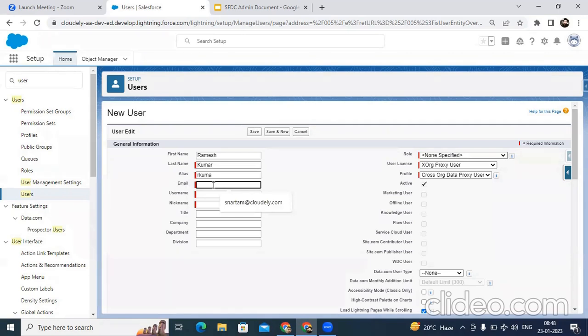And then your email address. Yeah, I'll put down this email address. So guys, remember, the email address is something that you need to put in valid, because whenever some issues happen with this particular user, an email will be triggered to this email ID. So this should be a valid email address.